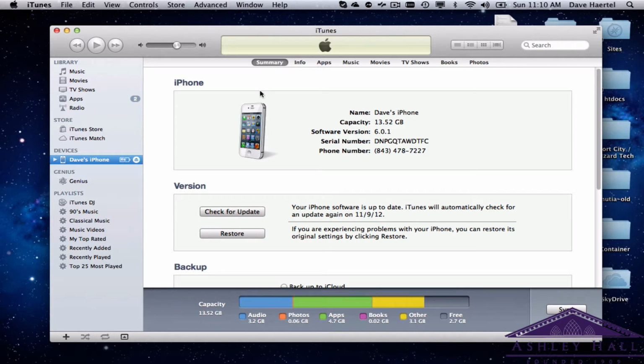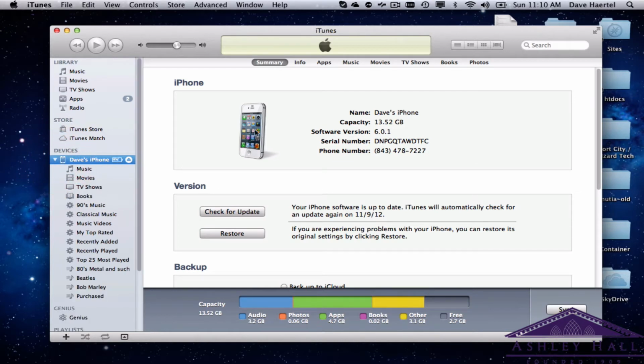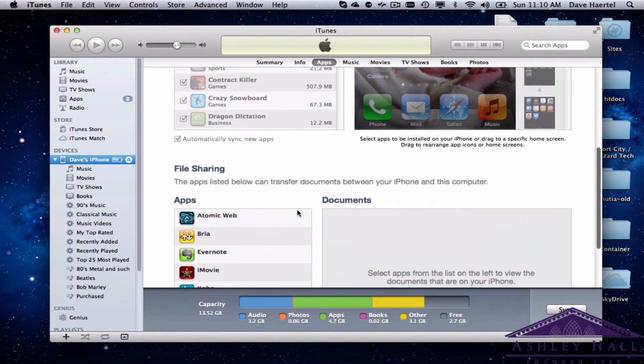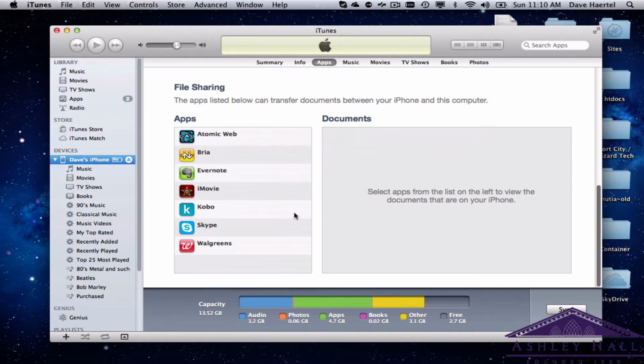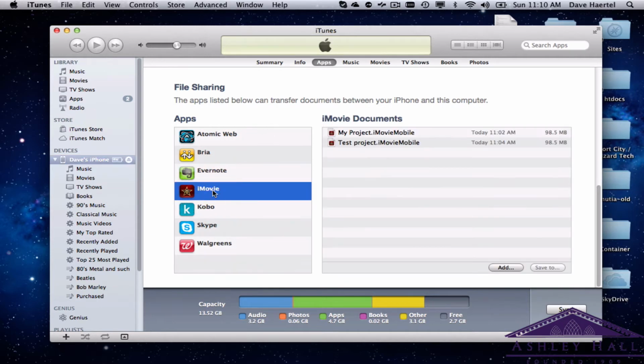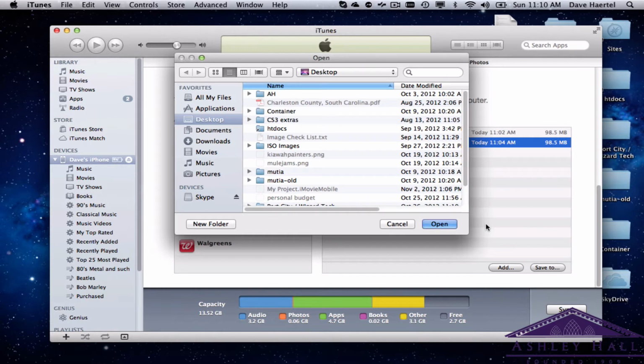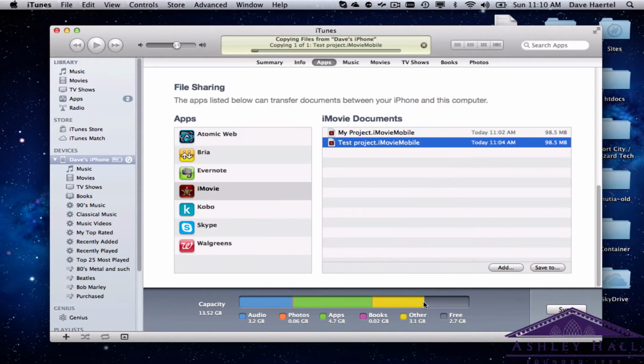Okay, but basically, when your device is connected, we're going to go to the device, highlight it, expand it so you can see everything there, and then we're going to go to the Apps button, down to the File Sharing section. We're going to click on iMovie, and then click on the one that you want to be working with. I did two of them. They're simple, just examples. And then we're going to click Save To. All right, we're going to save it to the desktop. Click Open.